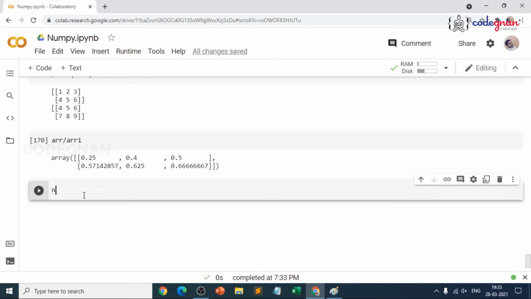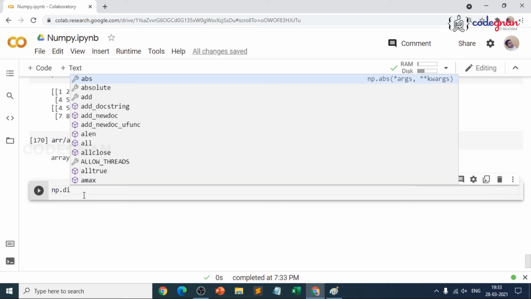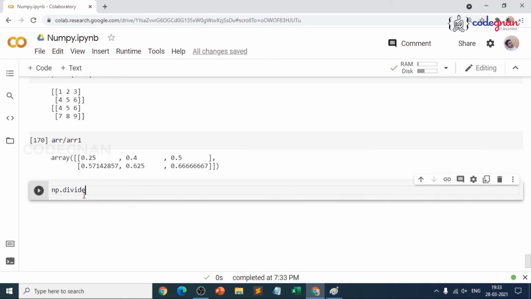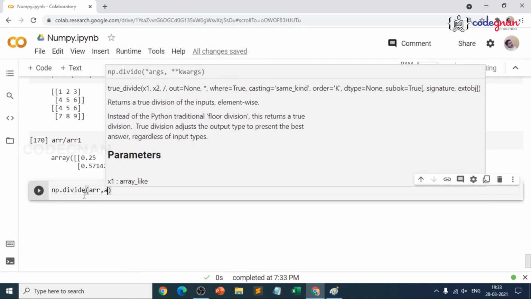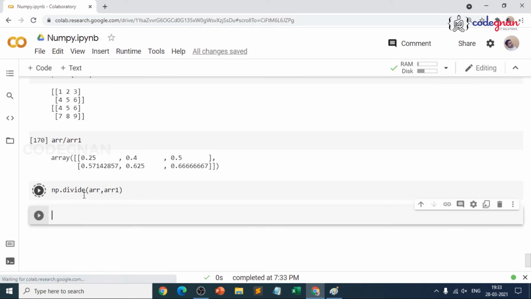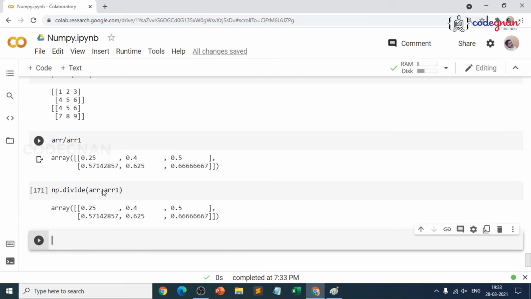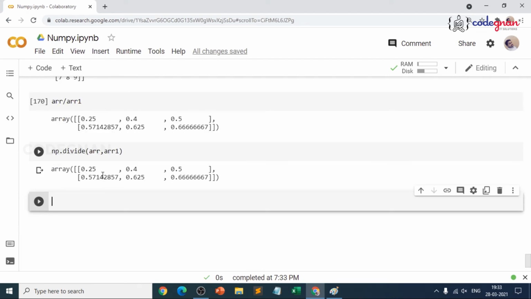And we can also use one more function, which is divide. So when you go for np dot, it will throw you the available functions. In that you could take divide. You have so many things, just make it work accordingly. So I can give ARR comma ARR1. When I press shift enter, you could see the same result. Whether you use the symbol or the function, it is the same. That is how basic arithmetic operations work.